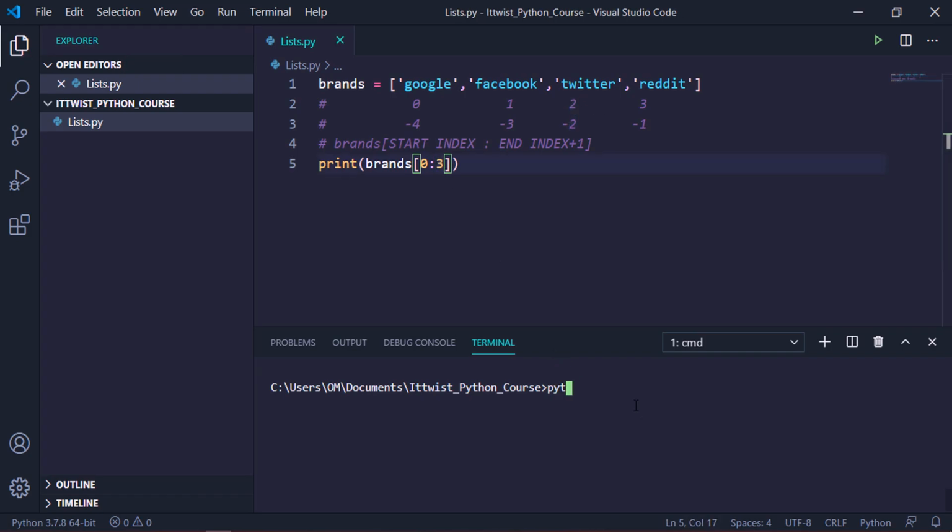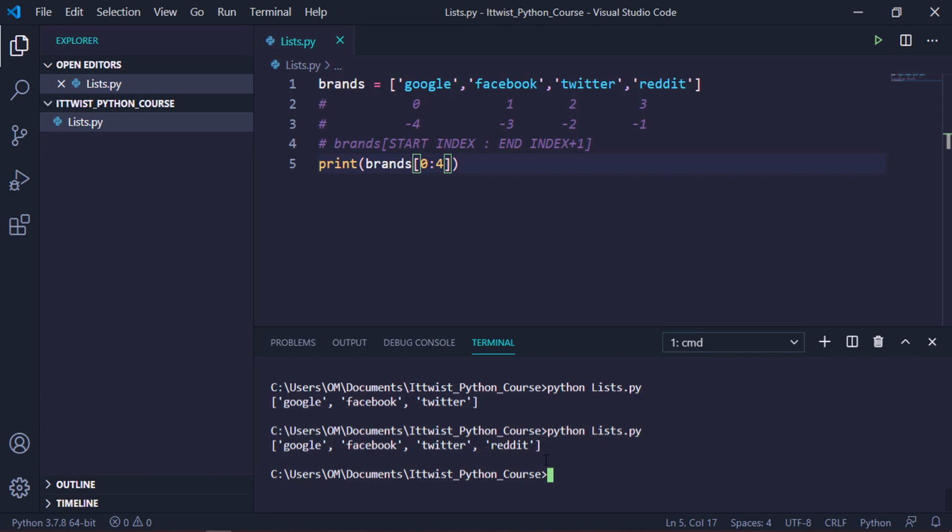So when I go down and print python lists.py, you will see Google, Facebook and Twitter. What if I want to print from our starting index till Reddit? Simply I will specify 0 as the start index, and the end index is 3, so plus 1, which will be 4. When I run it again on my terminal, you will see Google, Facebook, Twitter and Reddit.